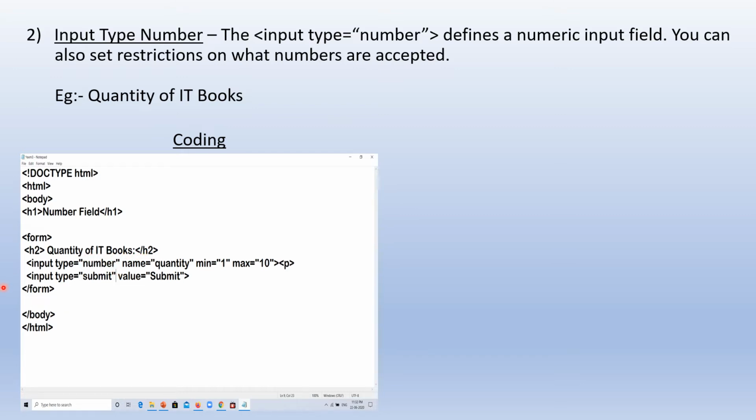For that, what we are going to use? We are going to use input type as number, means we can select any number for buying the IT books, means quantity. Then name is equal to quantity, min is equal to 1, max is equal to 10. This means that minimum you can buy 1 IT book and maximum you can buy 10 IT books. So from 1 to 10 the quantity will be displayed, because we have given here min and max restrictions. So once the quantity you select, you can submit the data.